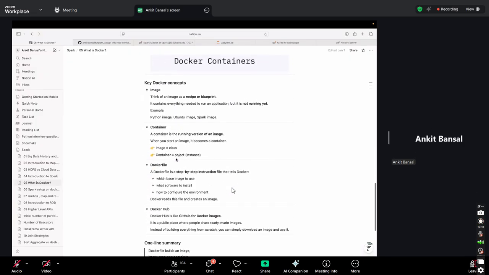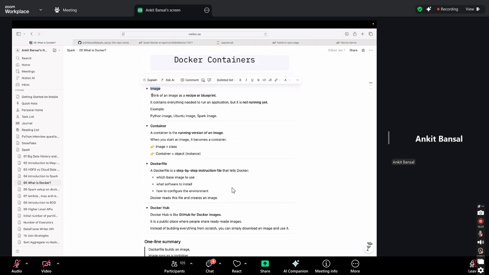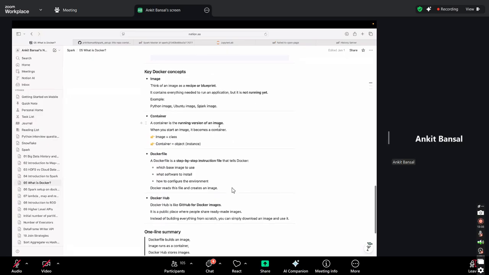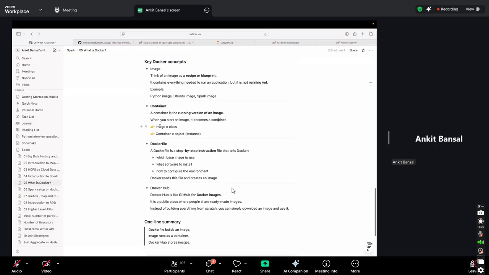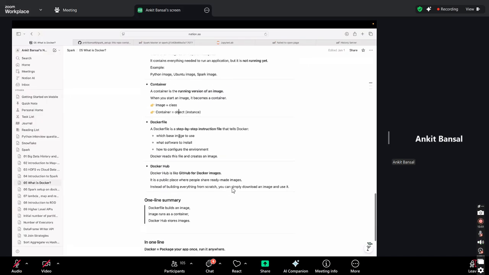There are a few things that you should know. Image: think of an image as a recipe or blueprint. It contains everything needed to run an application, but it is not running yet. Examples: Python image, Ubuntu image, Spark image. Container: a container is the running version of the image. When you start an image, it becomes a container. I'll show you. You can imagine an image as a class. If you have learned OOPS, there is a concept of class and object. So an image is like a class, and a container is like an object. You can understand it that way.